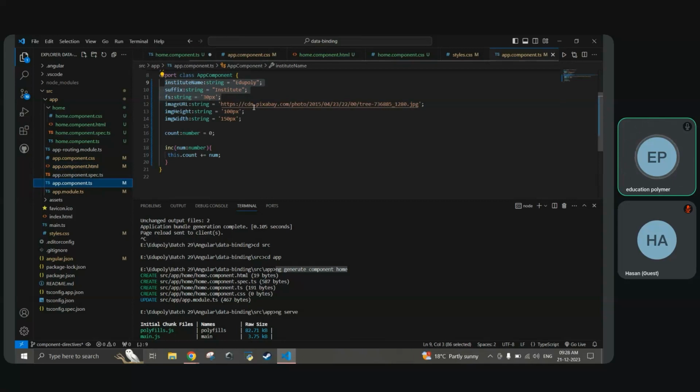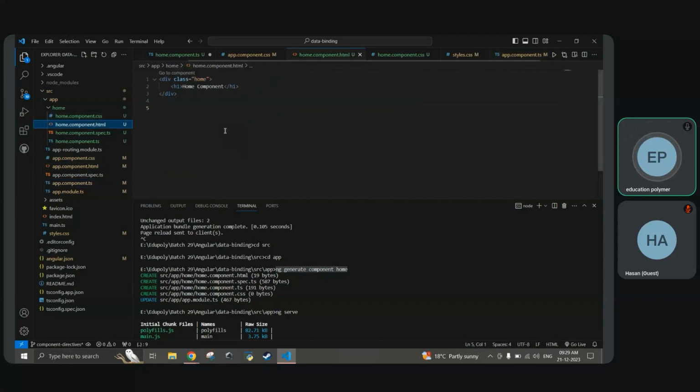If I put these two things in double curly braces, that is known as interpolation, and this gets concatenated. Earlier I was using a plus operator to concatenate. And we even saw property binding using square brackets and event binding using parentheses, by writing click. And this increment was working. Okay, let us now do something different today.